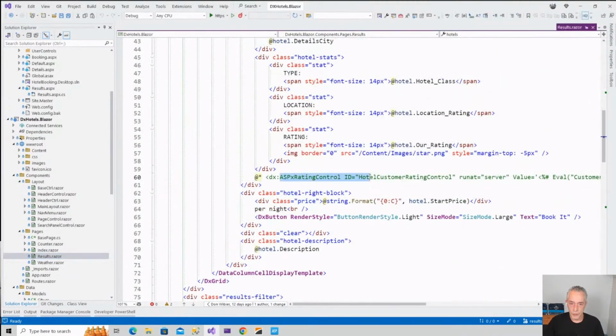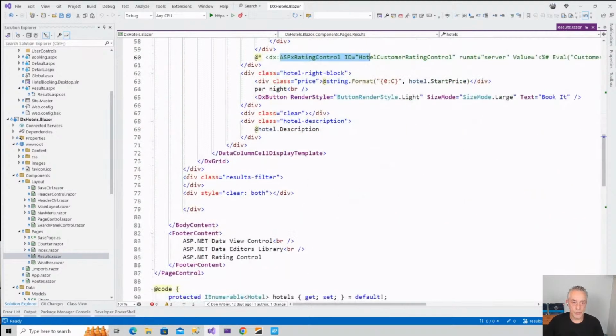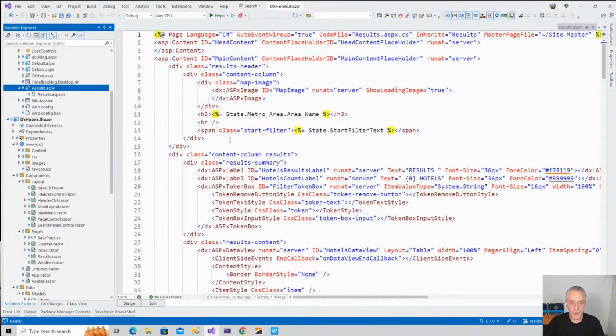Here is that rating control that I commented out, and here is the results panel, which is completely empty right now. And well, the most convenient way to get started with it is by, yeah, we can copy over a bunch of things from the web forms one, but the markup is gonna be different anyway. So let's see what needs to be changed here.